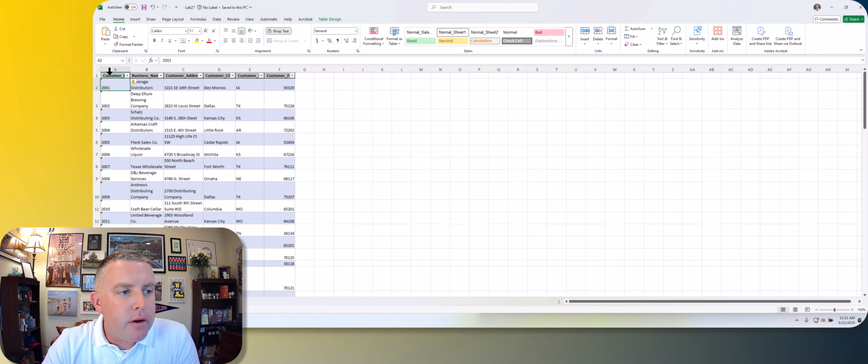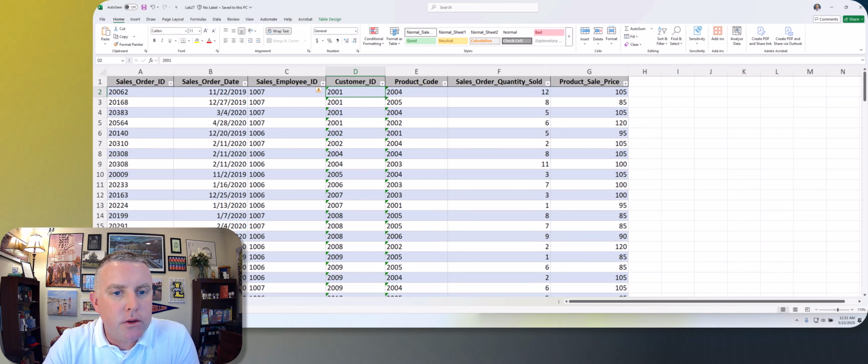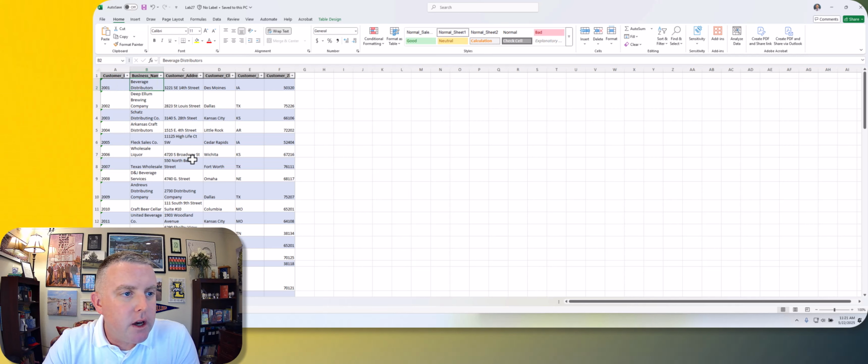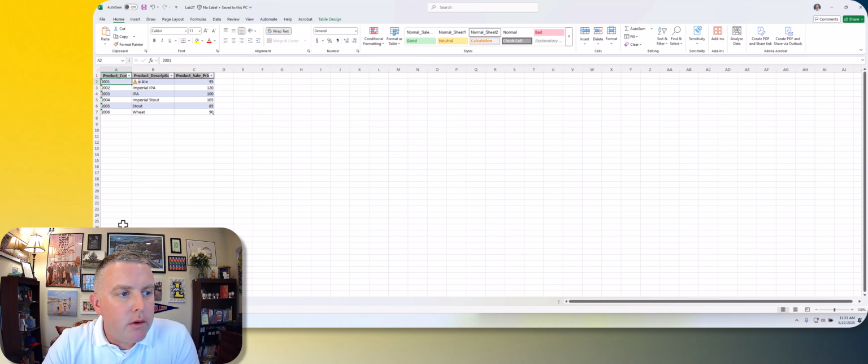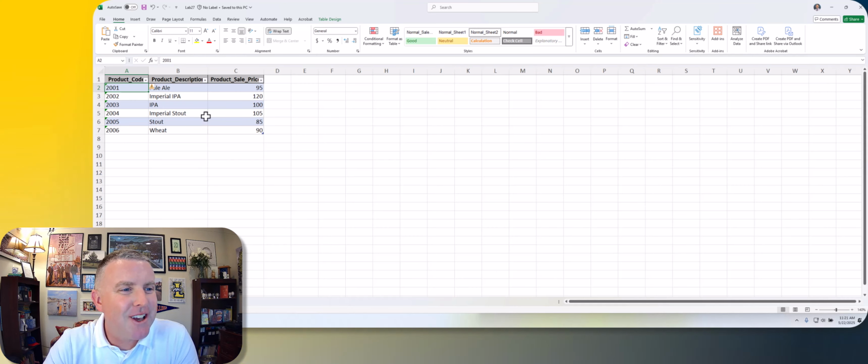We also have information about each of the customers, and this is linked to the sales transaction data by the customer ID. So customer ID 2001 is the company Beverage Distributors, and they are located in Des Moines, Iowa. Okay, and then on the product tab, we have product codes. And it looks like this is a company that brews and sells beer products. So we have Pale Ales, Imperial IPAs.